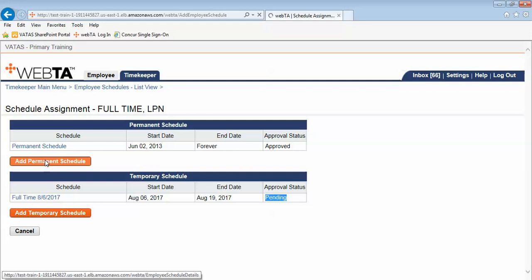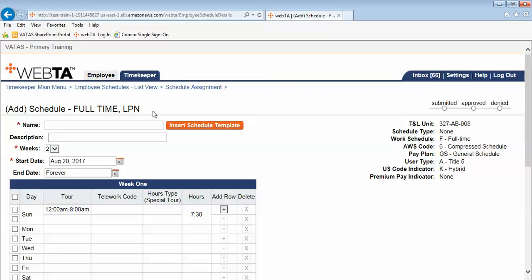And again, everything in VATAS only needs to be clicked one time. If whatever you're trying to accomplish does not happen automatically, give it a moment to load. And we see that's what's happening right here. We see that our screen is loading. For the name, once again, I'll use our employee's last name and the date the schedule is going to begin, 8/20/2017. And this time I'm just going to leave the description blank.